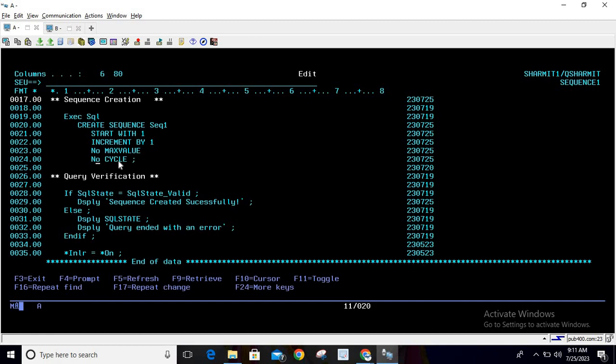NO CYCLE means there is no cycle. Cycle means, let's say I have set the maximum value as 5. After 5, it will again start with 1 2 3 4 5, then again 1 2 3 4 5. This is quite a simple query, I guess, because here we are just mentioning whatever the requirement is. Let me show you an example here itself.